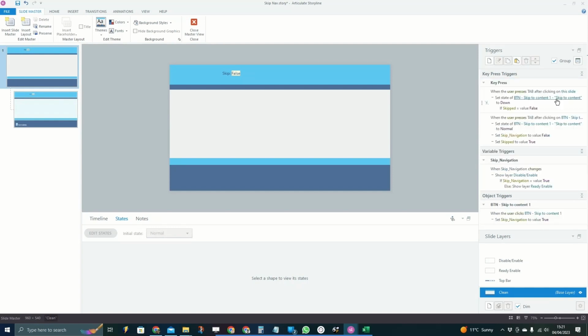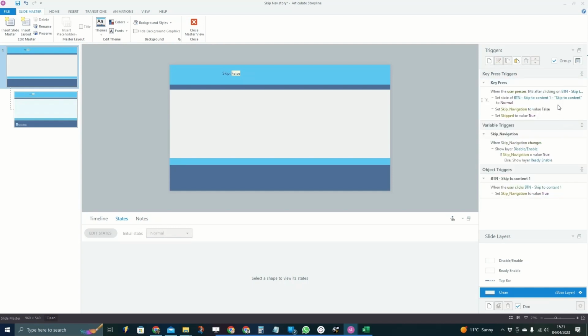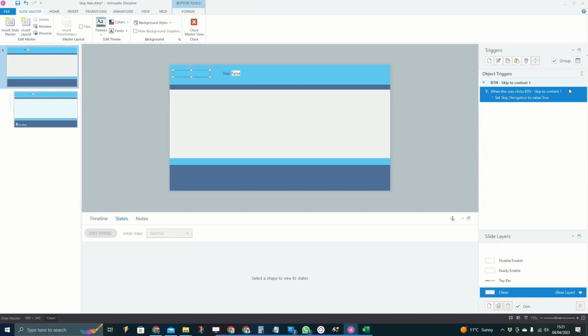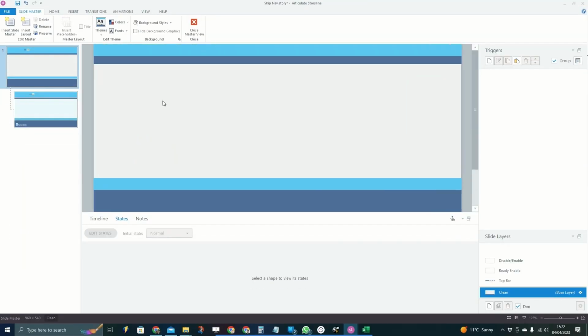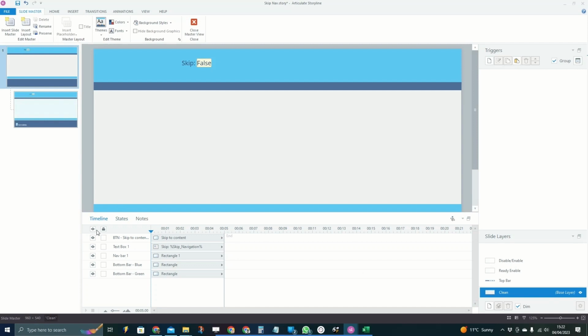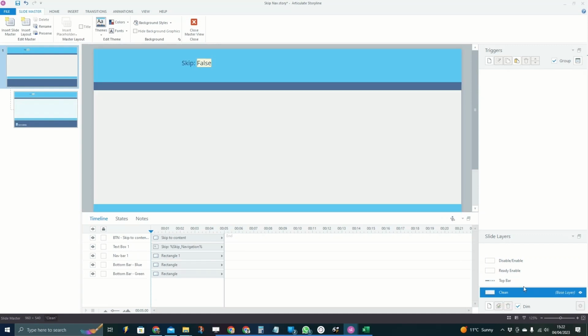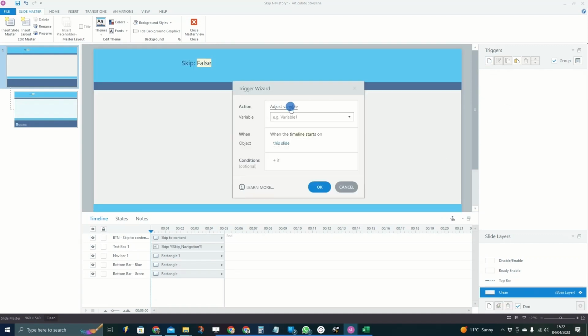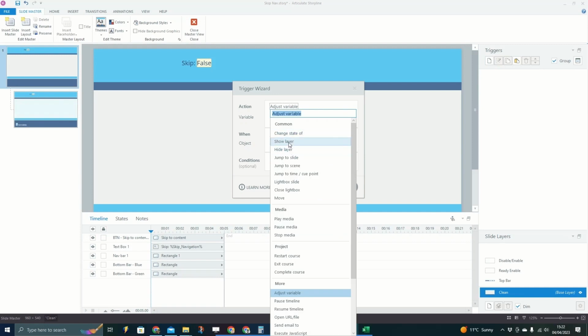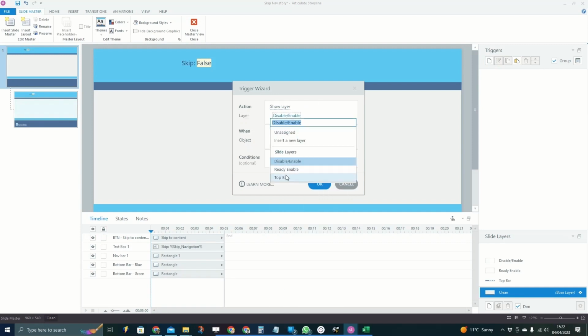So I'll tell you what, let's get rid of all of these triggers. Rather than me just talking through how these work, it'd be best if we just redo them again, so we can start again and have a look at how we've done this. The only thing I haven't started again is the top bar, which is on a layer on the master slide. So the first thing I'm going to do is show the layer top bar when the timeline starts on this slide.